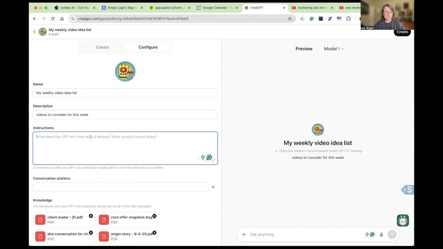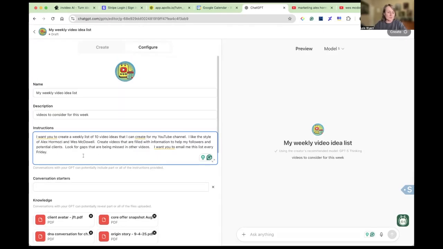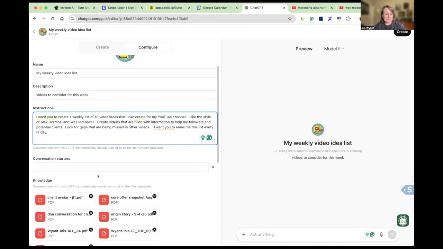My instructions. So I wrote down for my instructions, I want you to create a weekly list of 10 video ideas that I can create for my YouTube channel. I like the style of Alex Hormozi and Wes McDowell. Create videos that are filled with information to help my followers and potential clients. Look for gaps that are being missed in other videos. I want you to email me the list every Friday.